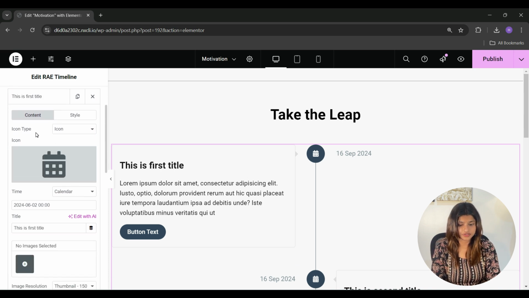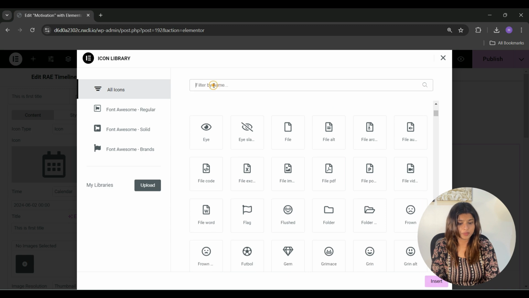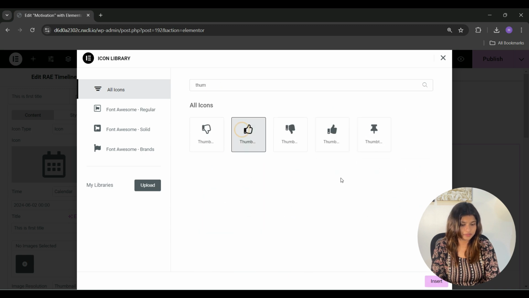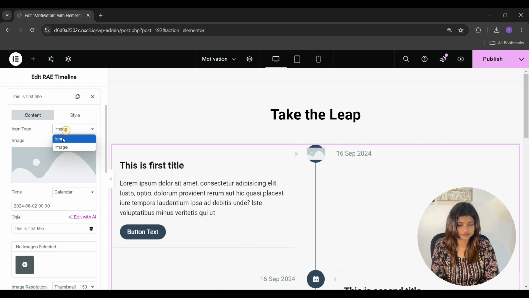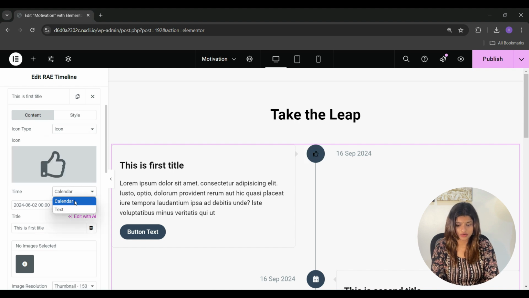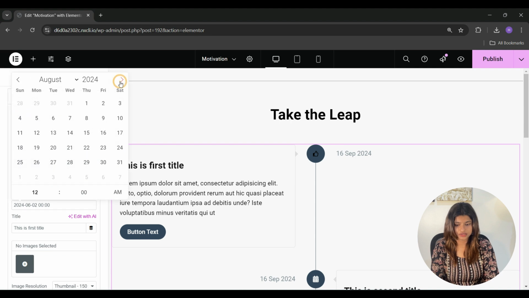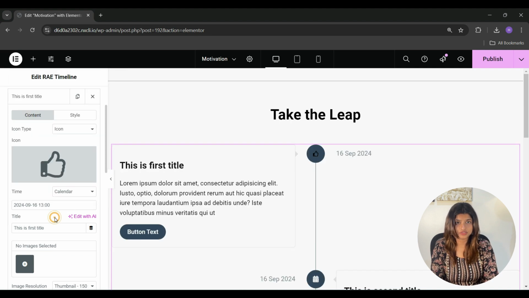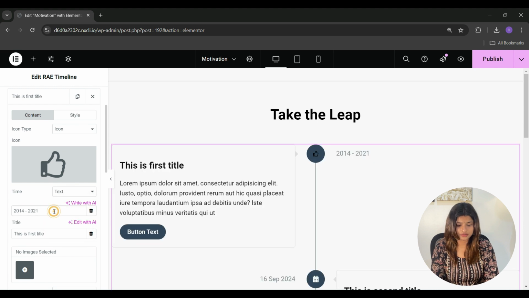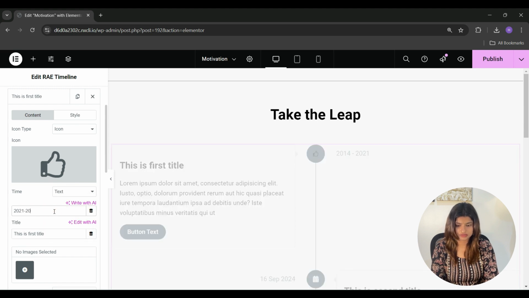So the first option here is Icon Type. So from here, you can choose between icon and image. So if you go ahead with icon, and if you click here, this will open a library of icons you can choose from. And if you click on image, from here you can add your image. Under time you get 2 options, calendar or text. So if you select calendar, from here you can select the date and time for your timeline. And if you select text, from here you can manually put the text.